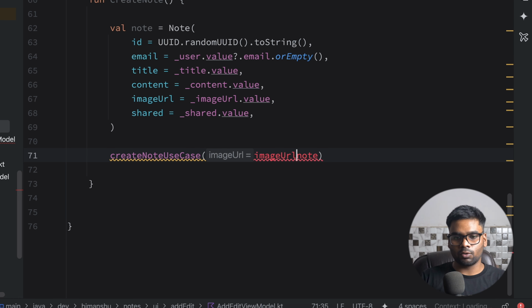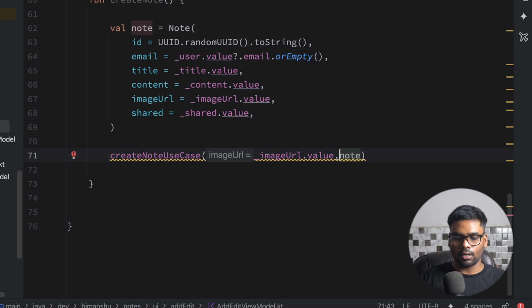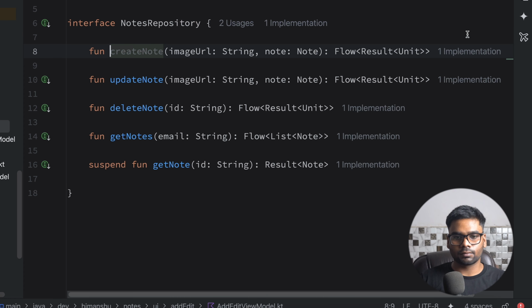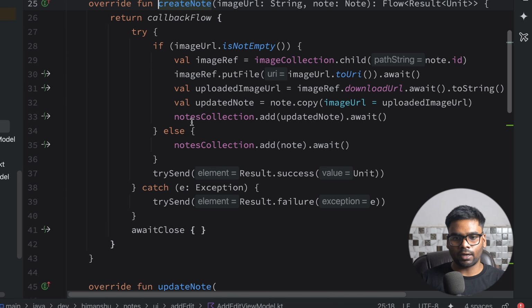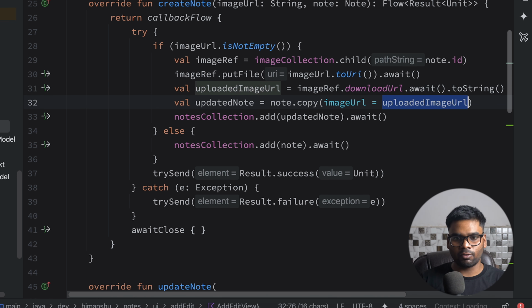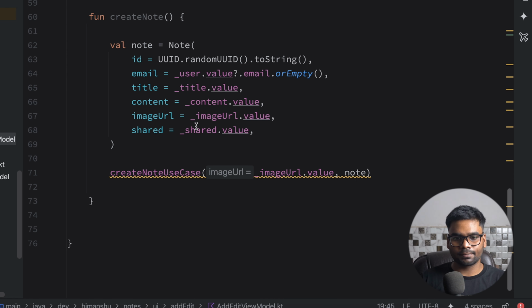So pass image URL, which is coming from our image URL dot value, and the next thing we need to pass is the node. Remember, in the create nodes use case, if you open it up, you will see we first upload the image, and after that we'll grab the image URL and update our nodes corresponding to this updated image URL. So if you are using the image URL here, it won't affect.